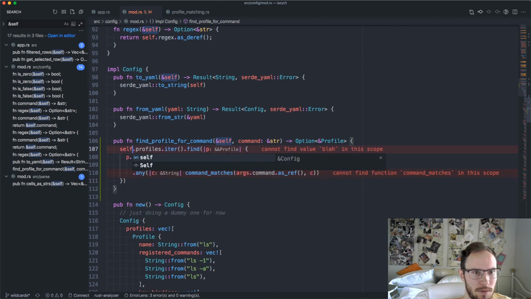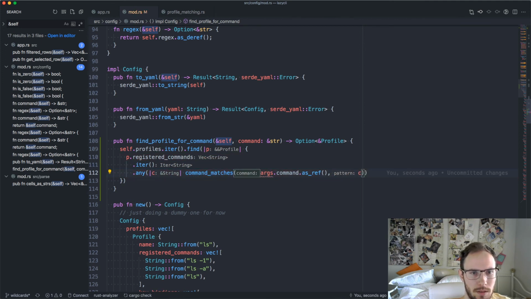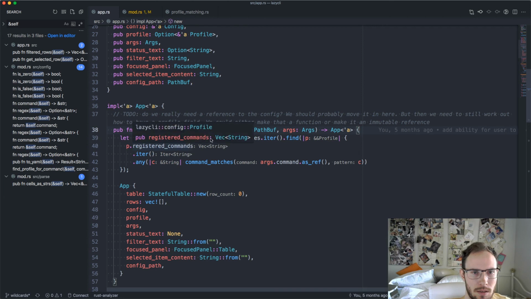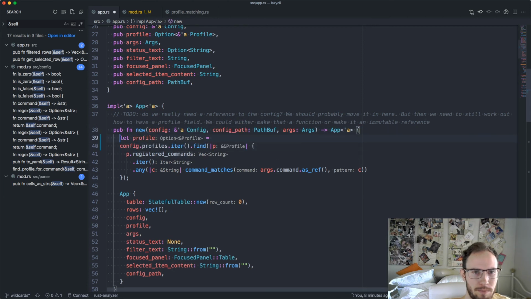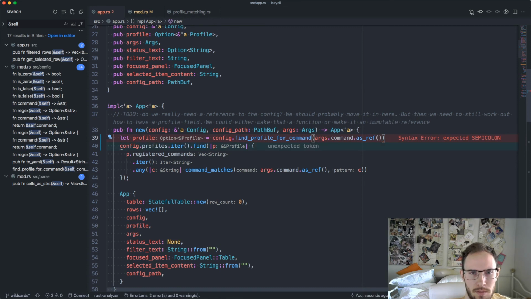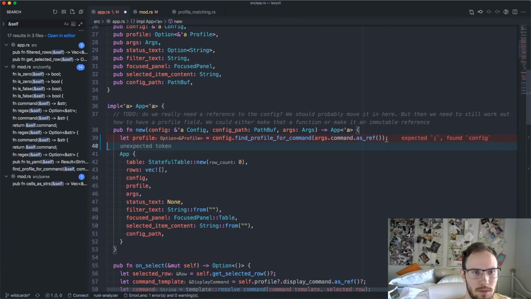Okay, this can go back to being self. Command matches. I can just import that. It's not command, so now it's going to be command. Cool. And then back over here, I can say config.find_profile_for_command args.command.as_ref. Oh, that should be a semicolon. Okay, cool.